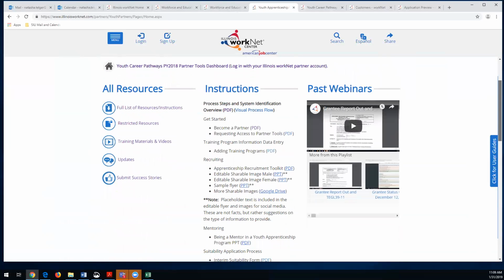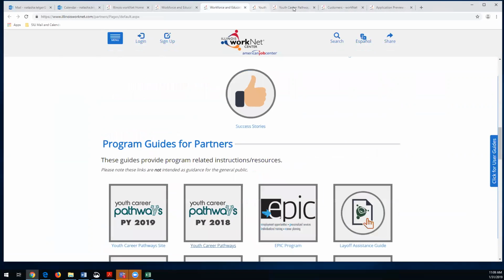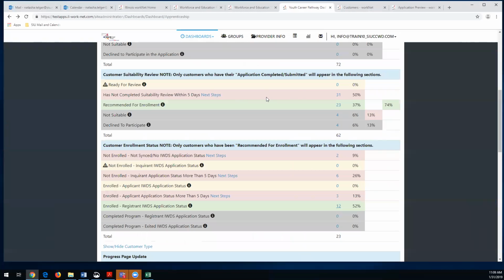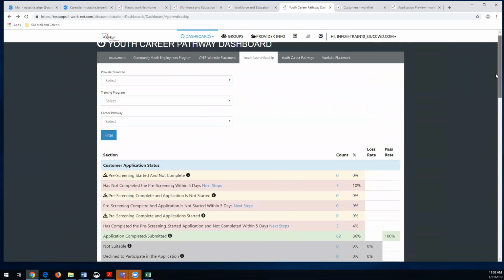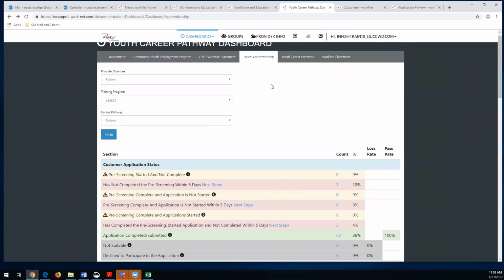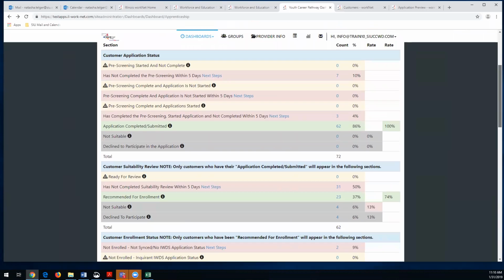I'm going to go into our test environment, but normally I would just click on this link to go into the tools. Once you are in the tools, you'll see that there is a dashboard. The way the dashboards are set up is that yellow typically means an action is needed, and we have these little information bubbles where you can find out more information.